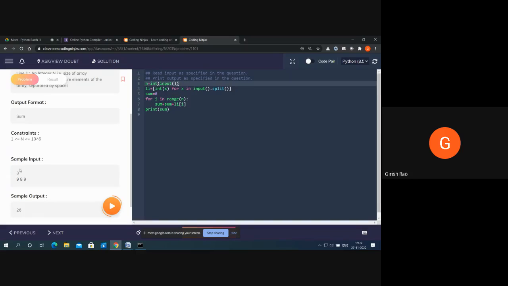What is n? N is 3. Why do I need this? For the loop. Clear? This is the looping part. How to accept the values 9, 8, 9 separated by spaces? For that, I have got something called a list comprehension. Let's understand this particular part: for x in input dot split.